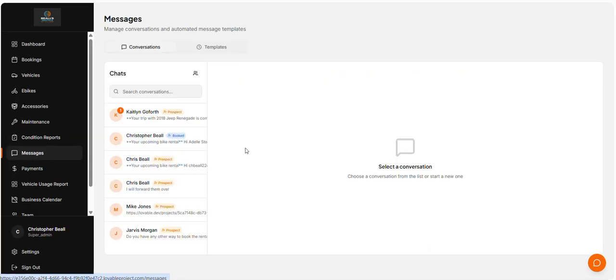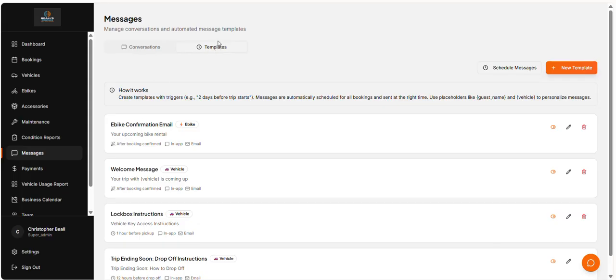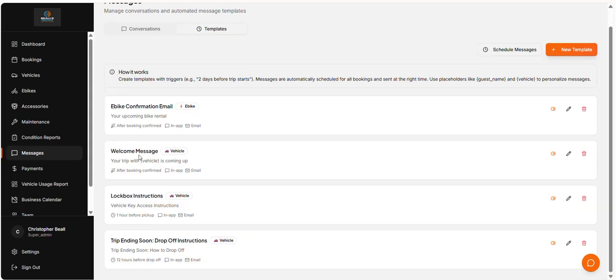You got the ability to message. This would be for each of our guests that have a booking, they get automated messaging, and then we can do ad hoc messaging. So similar to Turo, you've got the ability to create templates. So after bookings, we have welcome messages. 1 hour before pickup, we have lockbox instructions, trip ending soon. All of these can then be created and scheduled out.